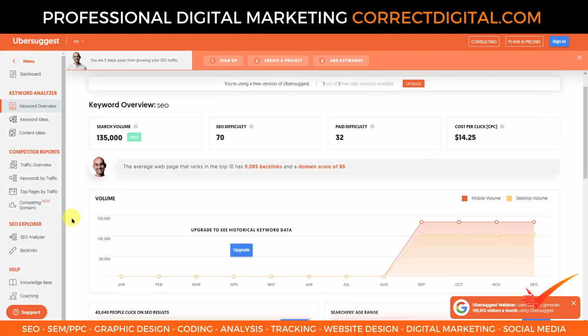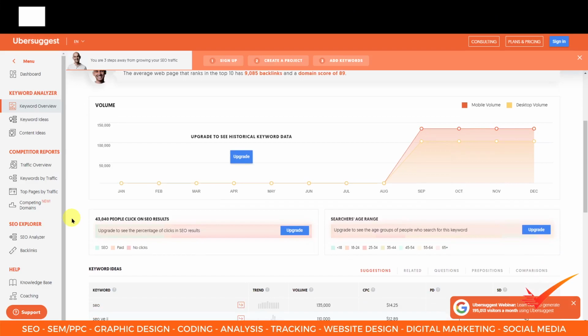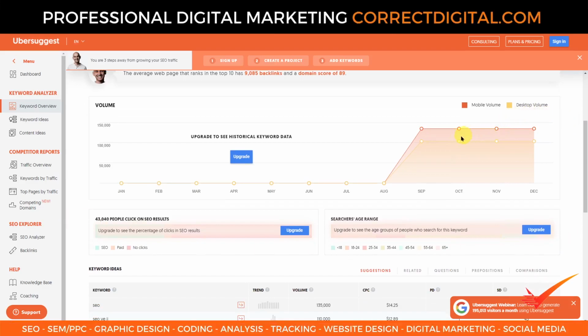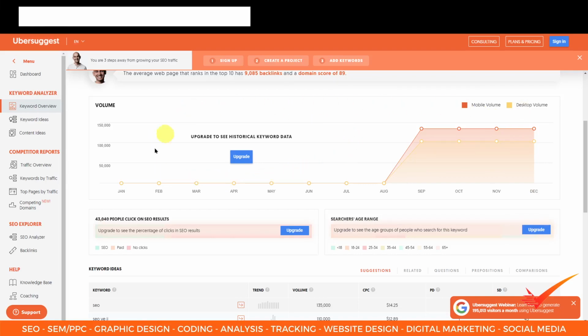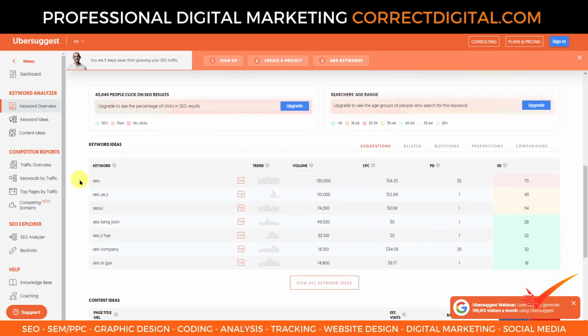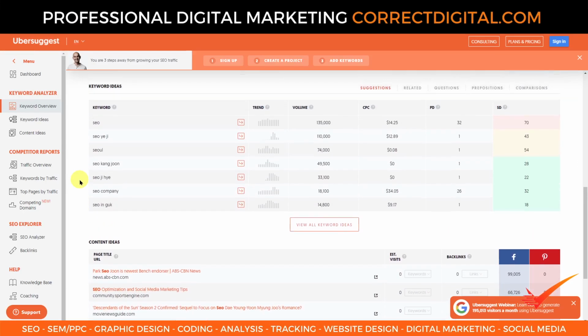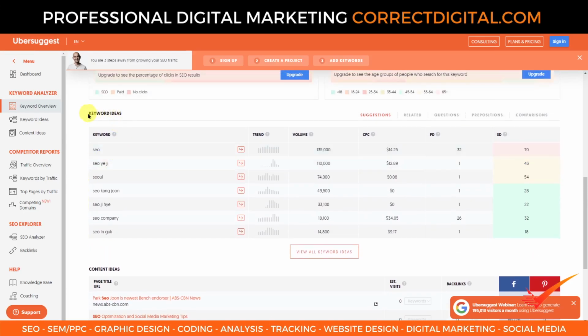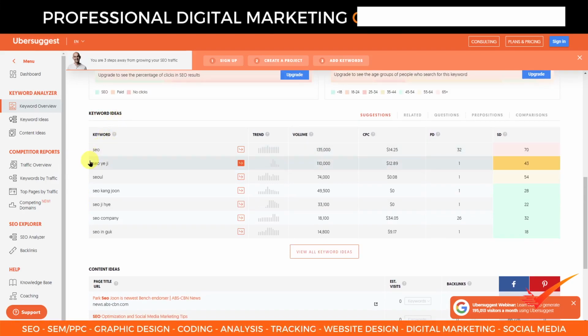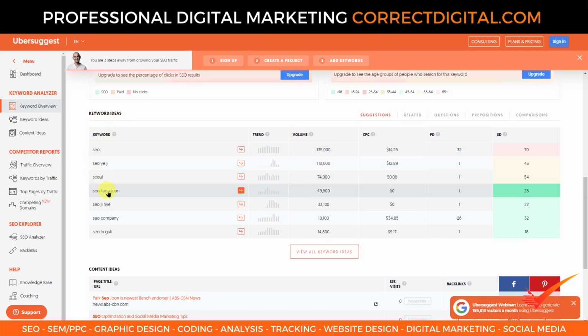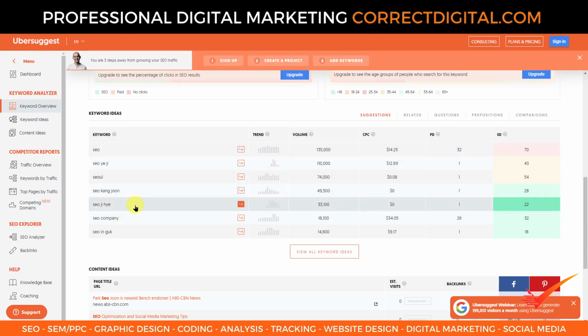So let's take a look at some of the other data that you can get. On mobile, there is more search volume than on desktop, so that's important to note. If you want to see historical data, you have to upgrade. You don't really get too much information here. In fact, if you look under keyword ideas, you see a lot of Korean names, South Korean names. Seo is a popular South Korean name, and therefore you see very many celebrities here.